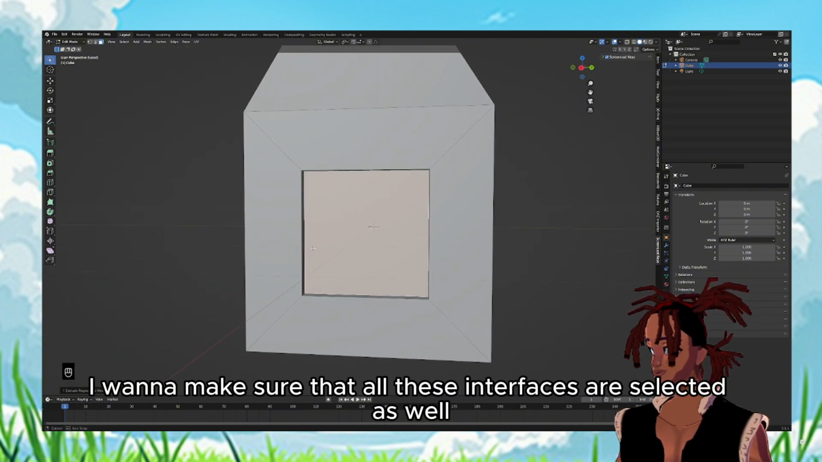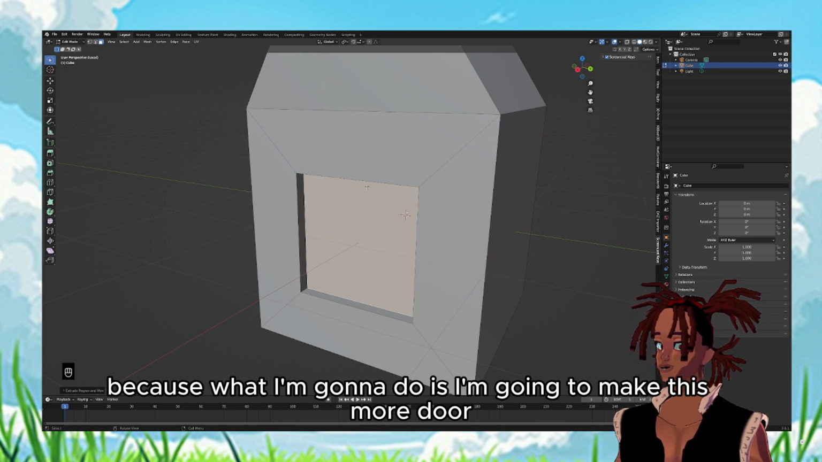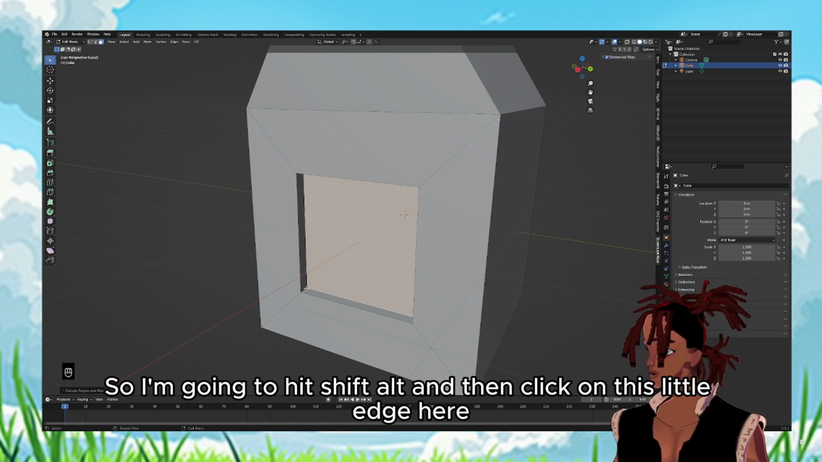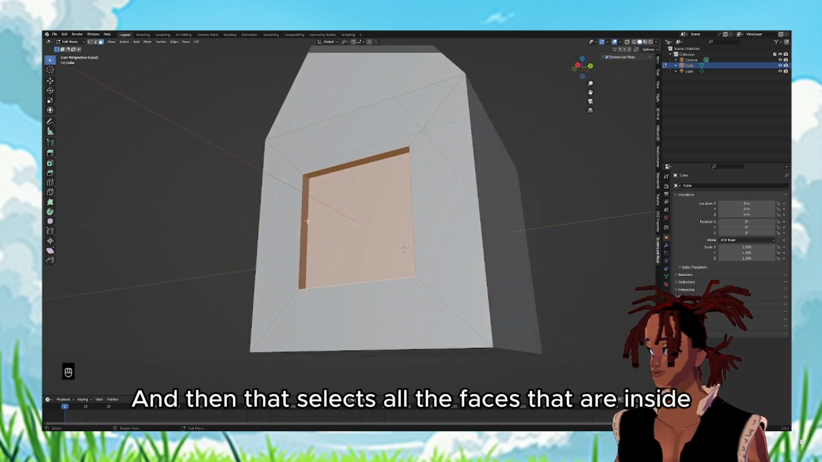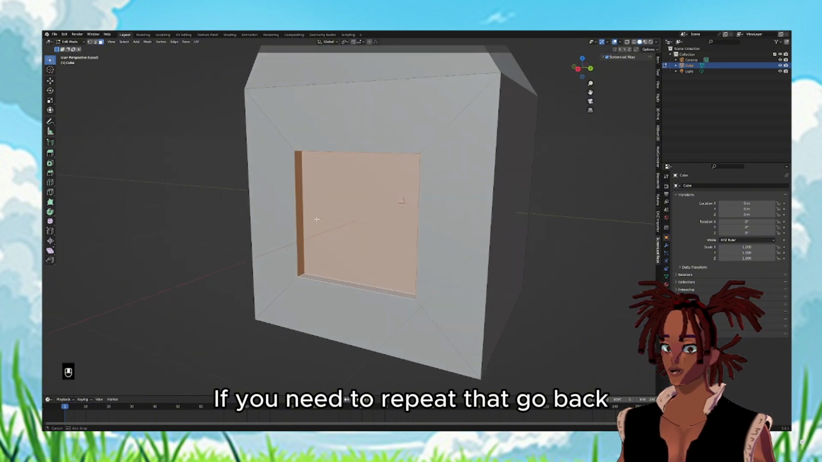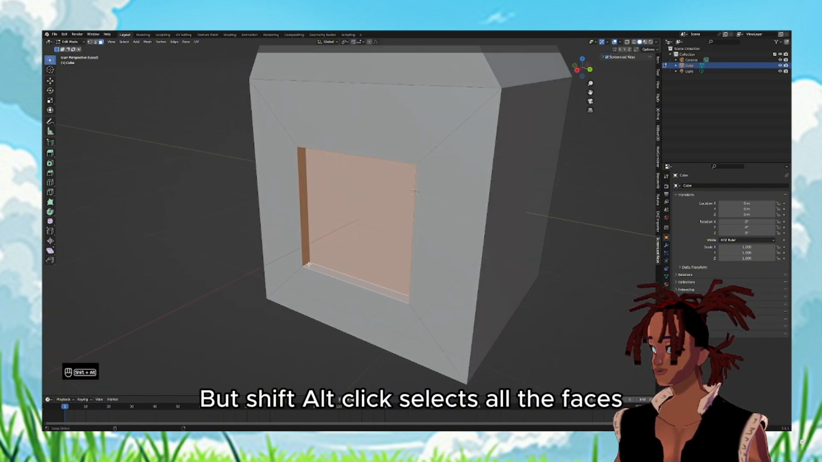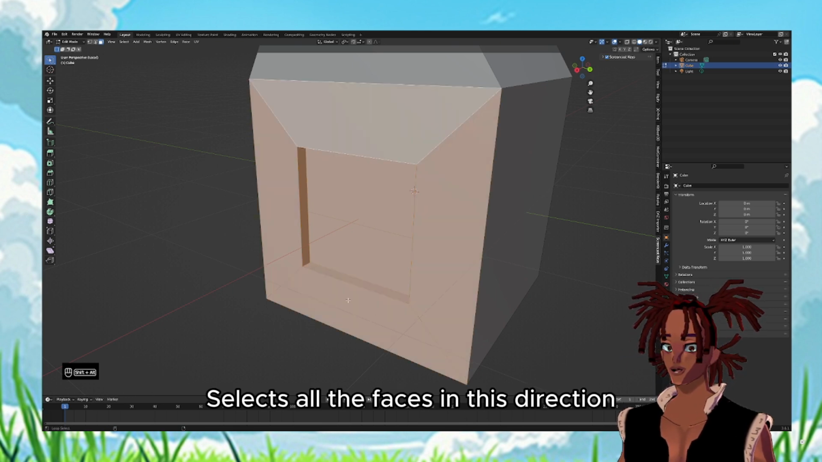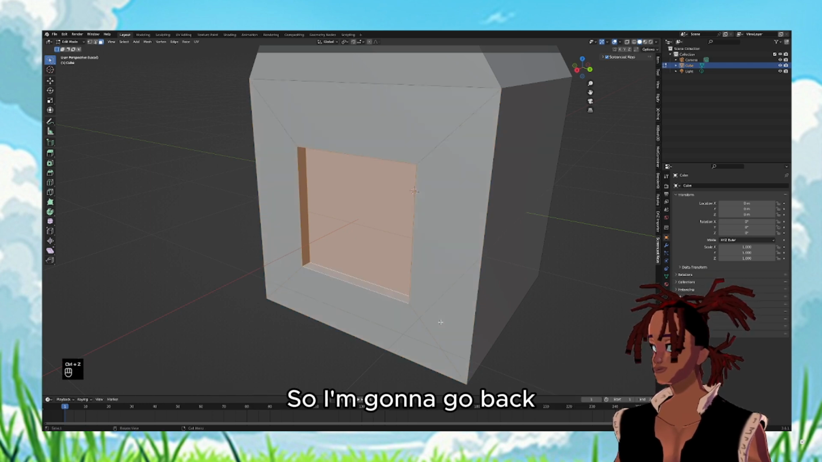But I want to make sure that all these interfaces are selected as well, because what I'm going to do is I'm going to make this more door. So I'm going to hit Shift, Alt, and then click on this little edge here, and then that selects all the faces that are inside. If you need to repeat that, go back, replay that part of the video, but Shift, Alt, click selects all the faces. So if I were to do that here, selects all the faces in this direction. But I don't need that selected right now, so I'm going to go back.